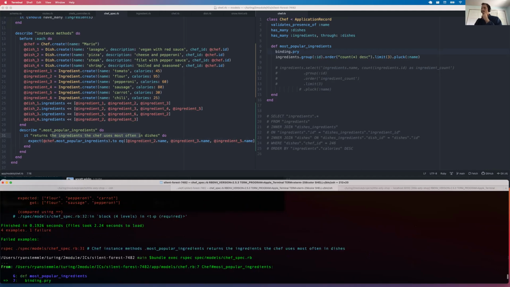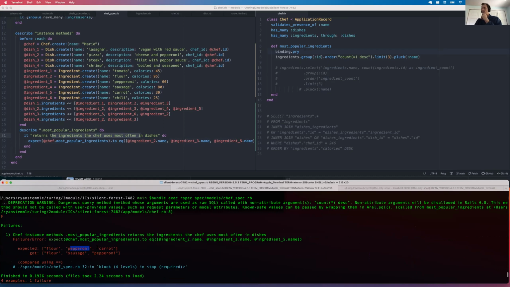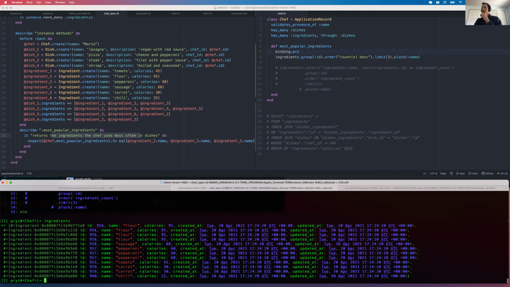So I'm expecting flour, pepperoni, and carrot, but even with this one, where I group by ID, and then do a count of all in descending order, I'm always getting flour first, but I seem to be getting sausage second, which only gets used once, and pepperoni comes last. When I look at this, one thing that hops out at me is that a lot of times I see this active record association, but I just see an array here when I hit ingredients, which I guess is maybe normal, but it looks like I can still call any of the methods on it.